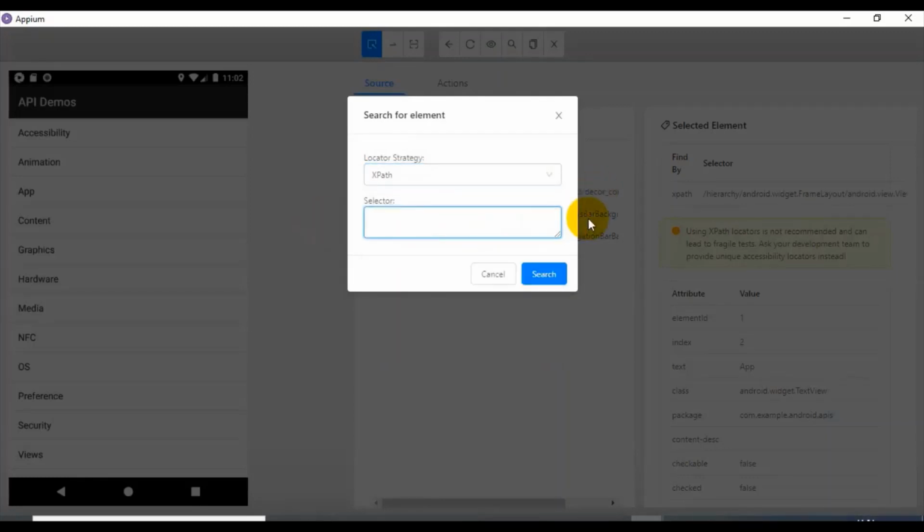Here I'm writing a simple XPath: two slashes, then star. In the square brackets, I'm specifying text. We have to start with the @ followed by the attribute name, that is text. Then is equal to, and in single quotation marks you need to write the value, whatever value we have for this text attribute. We have app as the value. Then after that, you need to click on the search button.